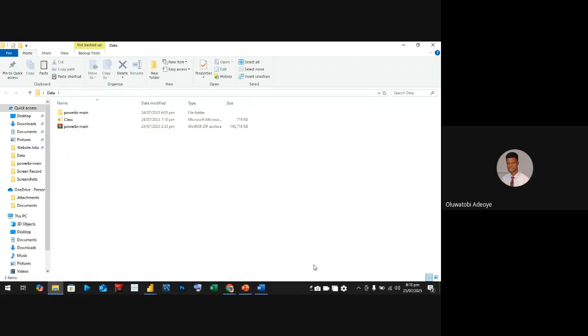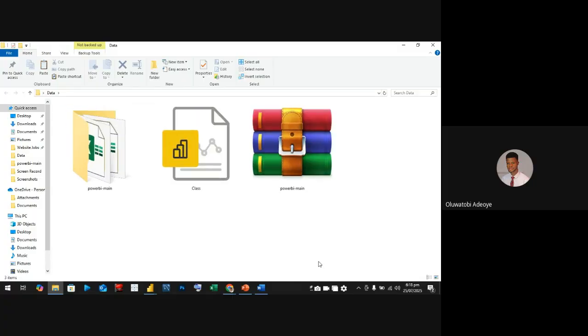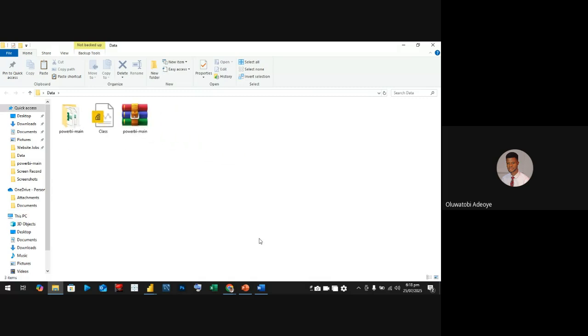Can I make this bigger? Okay, so you can see the way it looks. This is the way it's going to look. That's the Power BI file, PBIX. That's the file type once it's saved. So let me just cancel that.